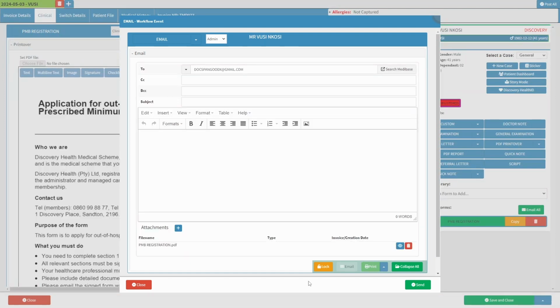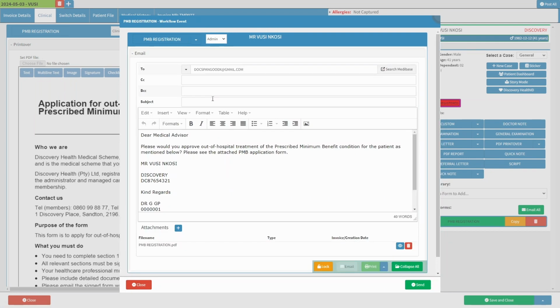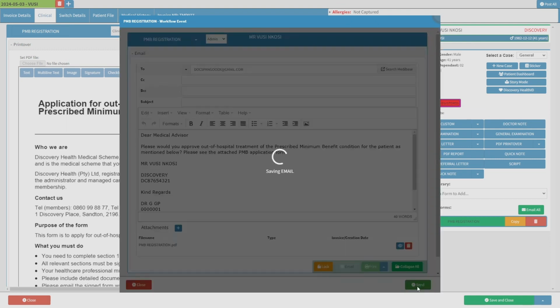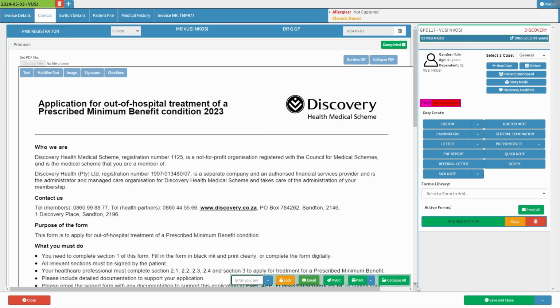An easy-to-use email workflow event template will open with a PDF printover already attached for convenience. Simply add the necessary recipients' names and complete the rest of the email as necessary. For added convenience, you can even click on the drop-down over here and choose from previously set up templates. After composing your email and adding any additional attachments if necessary, click on the send button to finalize your patient's PMB registration process.